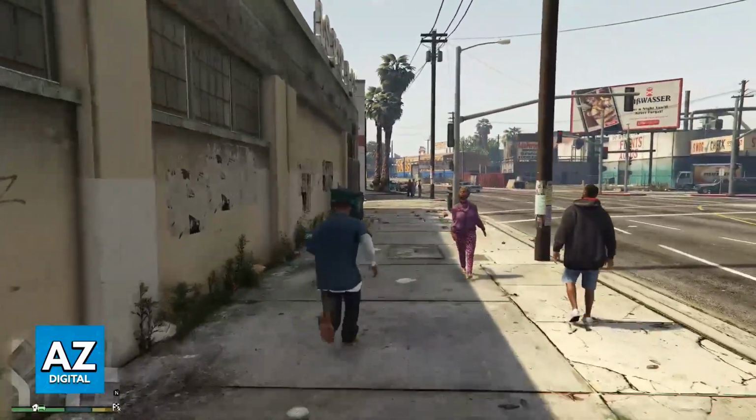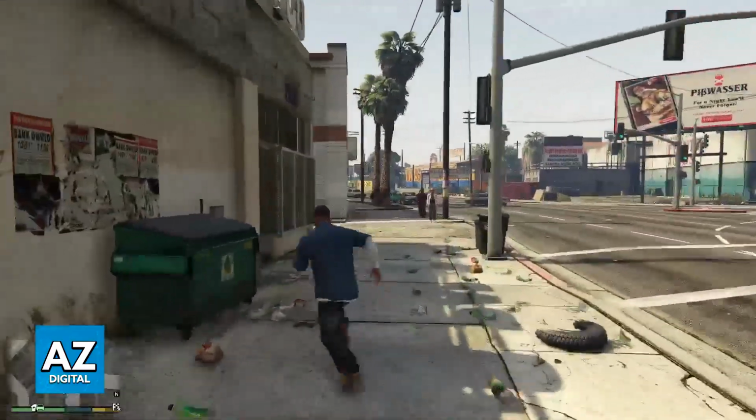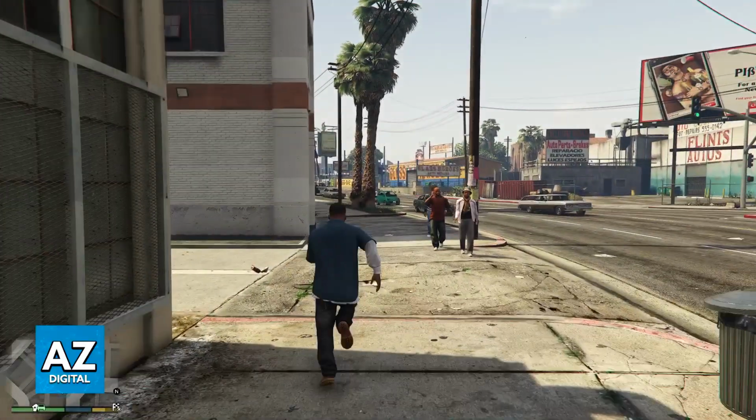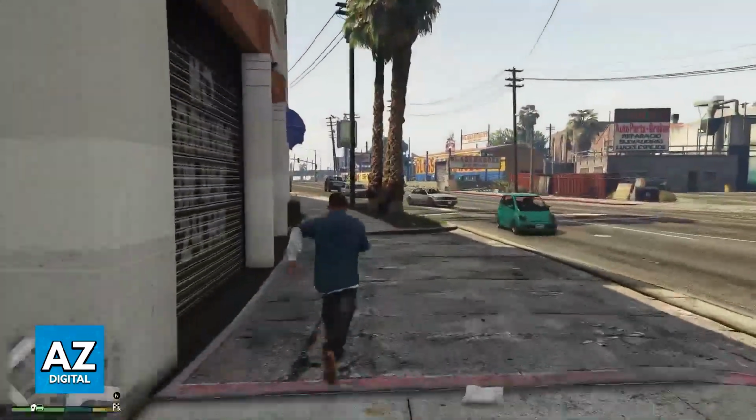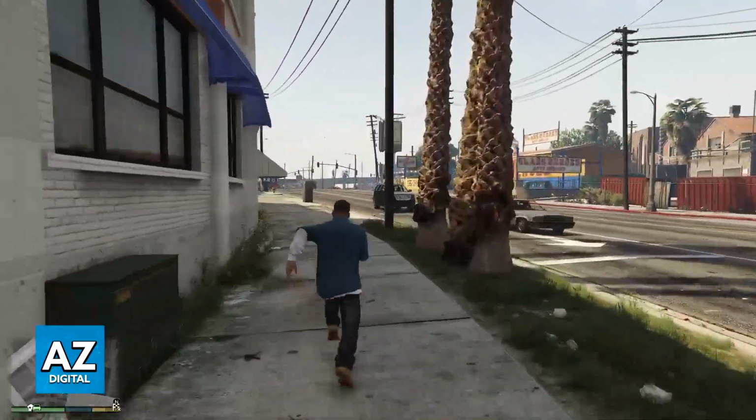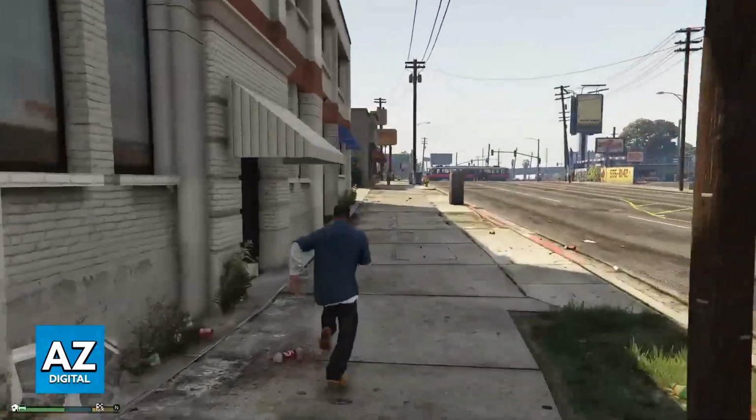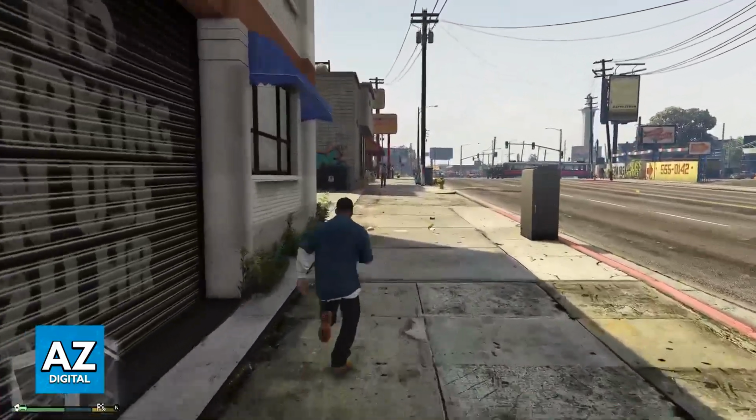servers on GTA 5. So this is going to work for any Windows-based laptop, and if you have an Apple laptop or an Apple computer, you can still do it, but you will have to install Windows through something like Boot Camp, so keep that in mind.